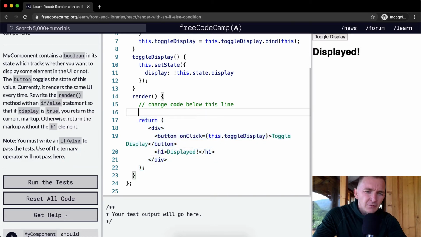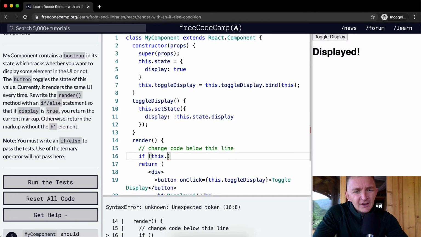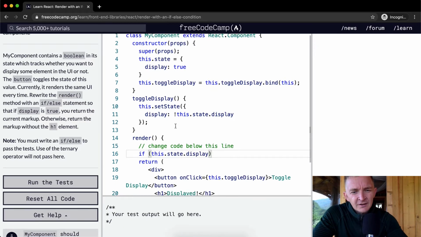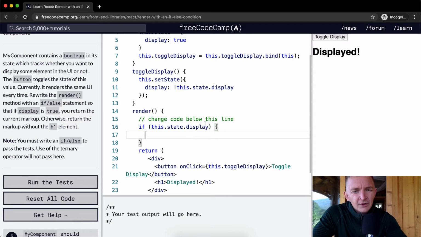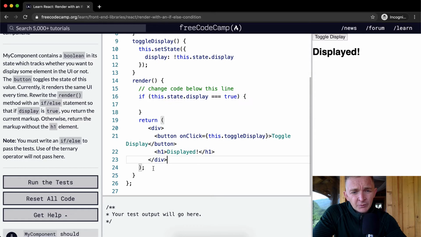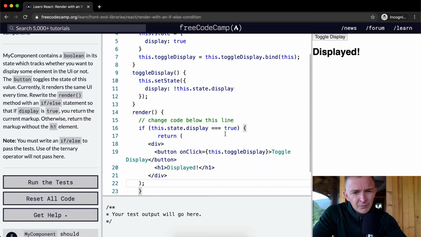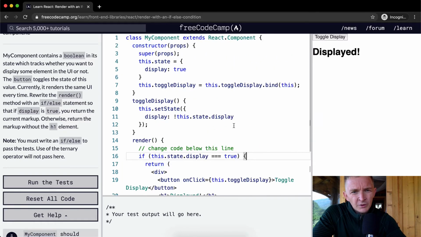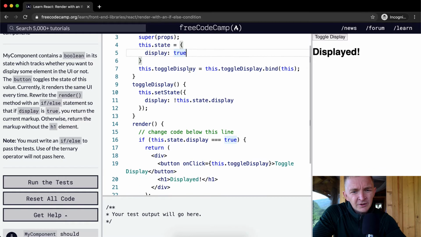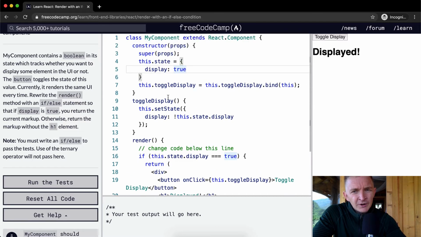Okay. So, what we want to do is write an if statement, right? If this.state.display is equal to true, it's displayed. We want to return this displayed thing. So I'm going to cut this and paste it into here. Cool. So if this.state.display is equal to true, which is what it is right now because its default value is true, then we render display.